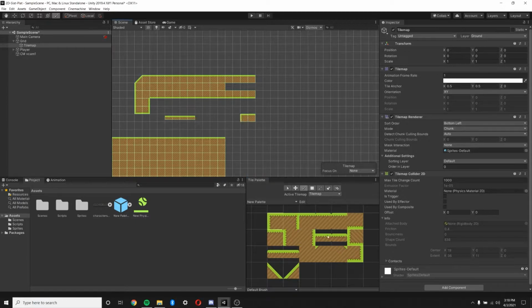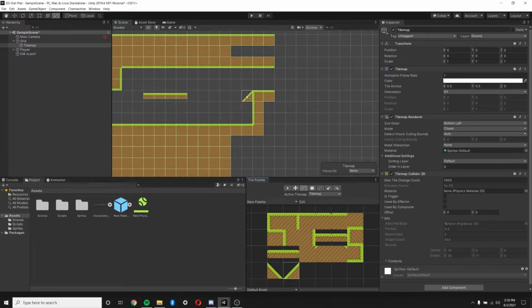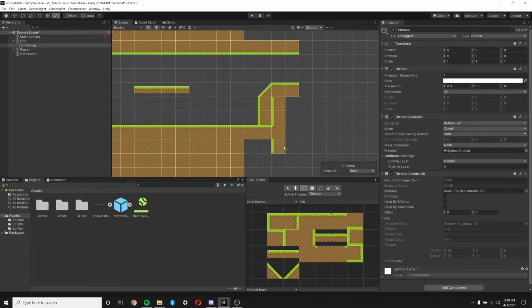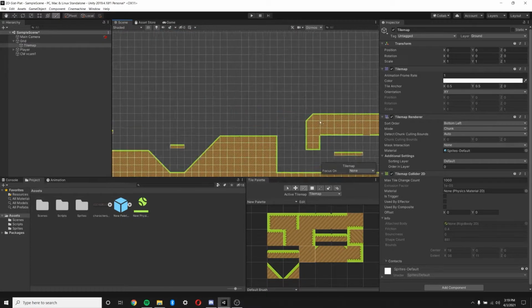Today we will be implementing a gun into our game, since every good game has a gun, right? This will be a fairly quick video, so anyways, on to Unity.